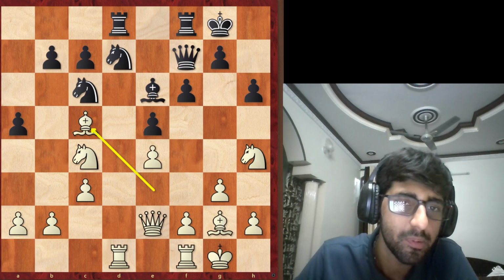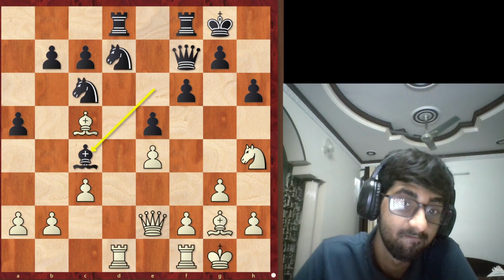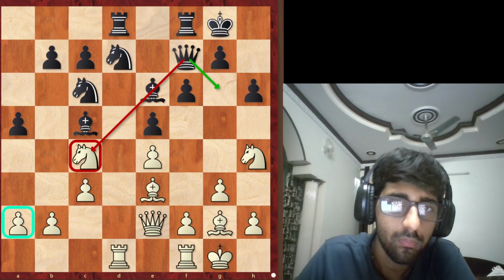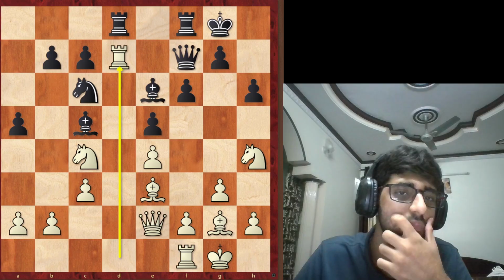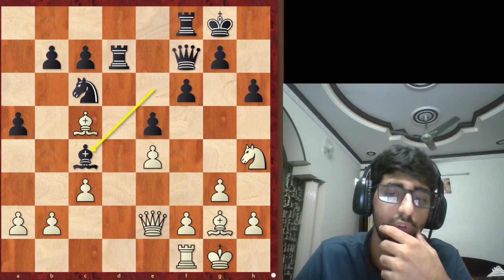If black plays bishop c5, then it's simply bishop c4, a skewer, and white loses the rook at least. If you play rook capture d7, rook capture d7, then bishop capture c5, still bishop c4 wins.